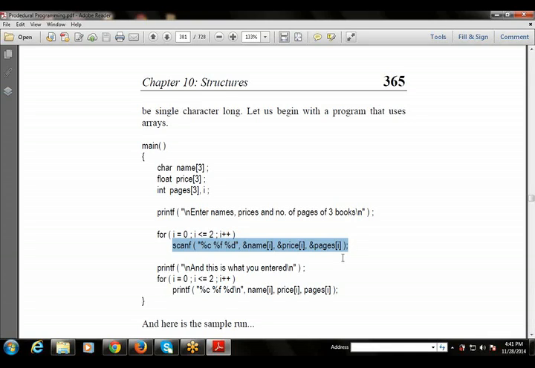That is, a for loop is used to store the data. Now printf, and this is what you have entered. This is what we have entered, that is done by the printf, which also uses a for loop. So the first for loop is used to get the data and store it into the memory. Then the next printf is used to print the data from the memory.